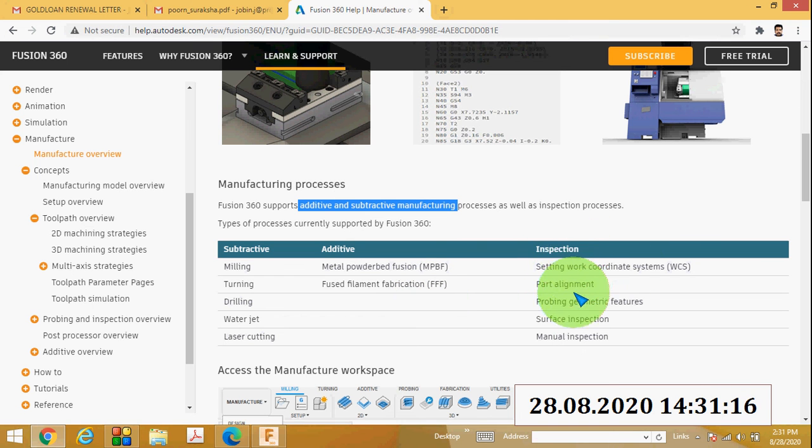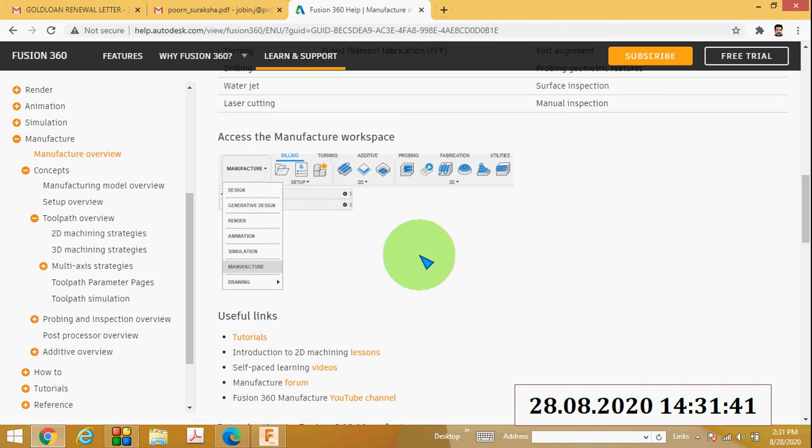MPBF is called metal powder bed fusion, and FFF is called fused filament fabrication, or FDM, fused deposition modeling. And the third one is called inspection. You can set the work coordinate system, probe part geometric features, inspect surfaces, and conduct manual inspection. So these are the three important activities involved in the manufacturing process: subtractive manufacturing, additive manufacturing, and finally inspection. These are the types of processes currently supported by Fusion 360.